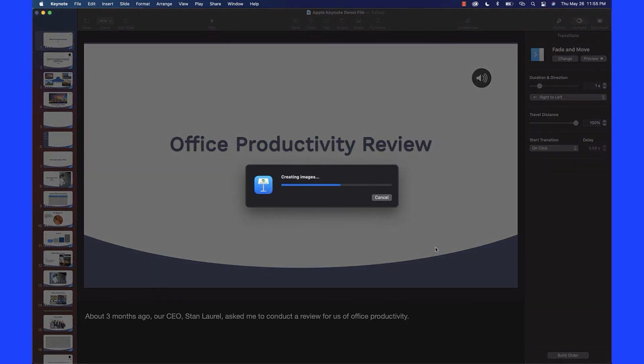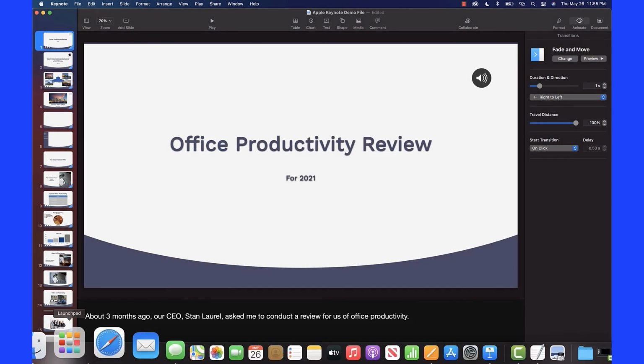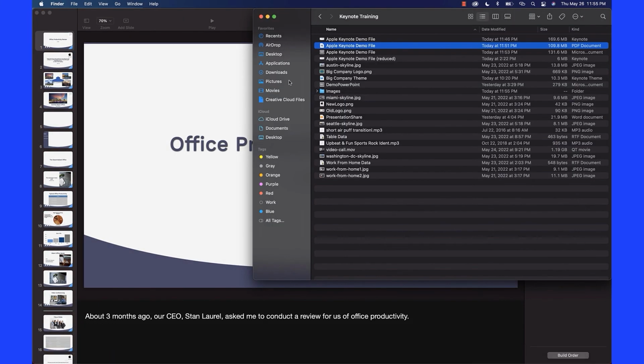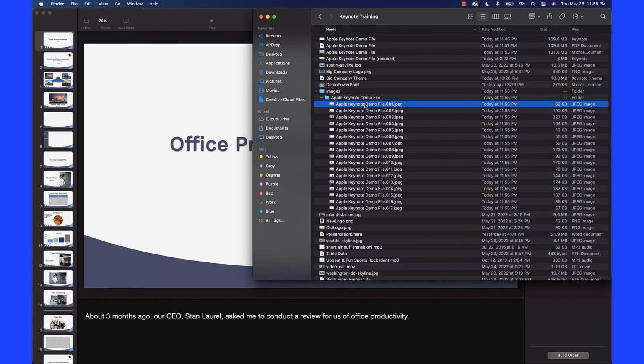It's going to create all of the images that we have, and let's go take a look and see what our file folder looks like. Finder, Images, and notice it created another file folder in there for us. And there's all of our JPEG files, just like we wanted, all 17 of them. Okay, now it's your turn. Pause the video and I'll see you in just a few minutes.